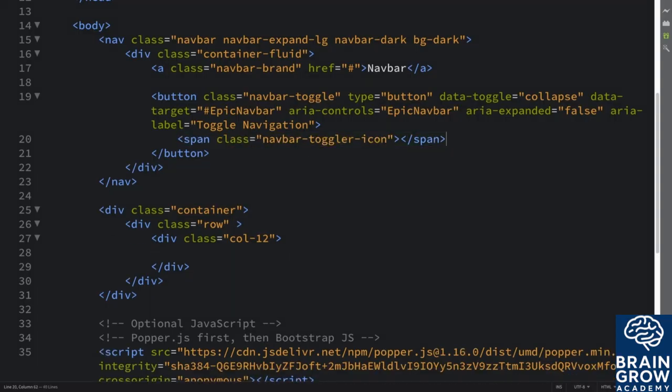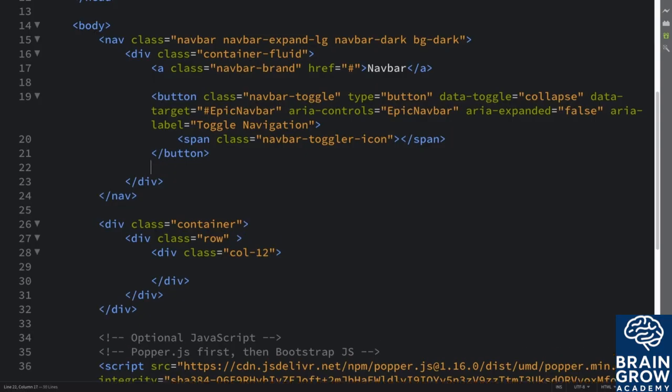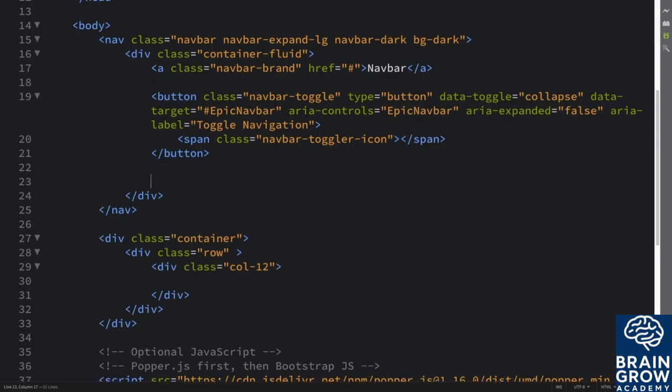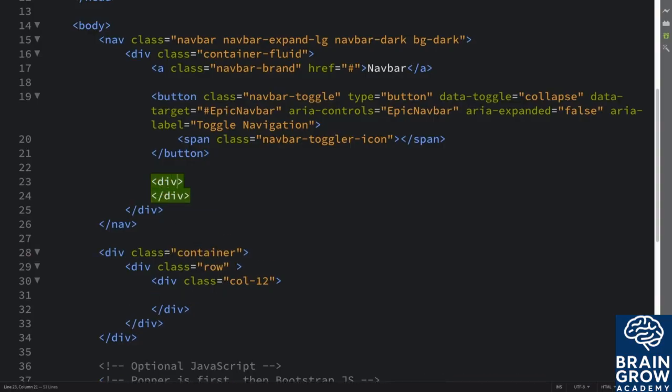We're doing the button. That's all done for the button now. We're gonna have the sort of main area that can collapse depending on the size of the screen. This is gonna be a div, a class of collapse navbar-collapse, and an ID of, and the ID will be what we put here. So this is what this button is actually referring to. Okay, so yep, that's it for this.